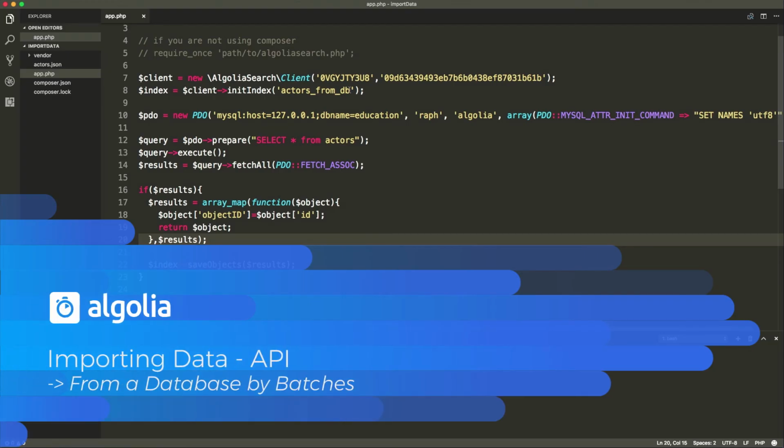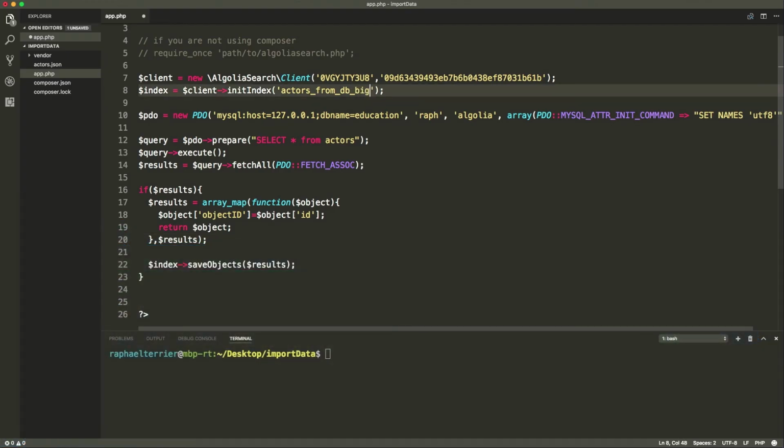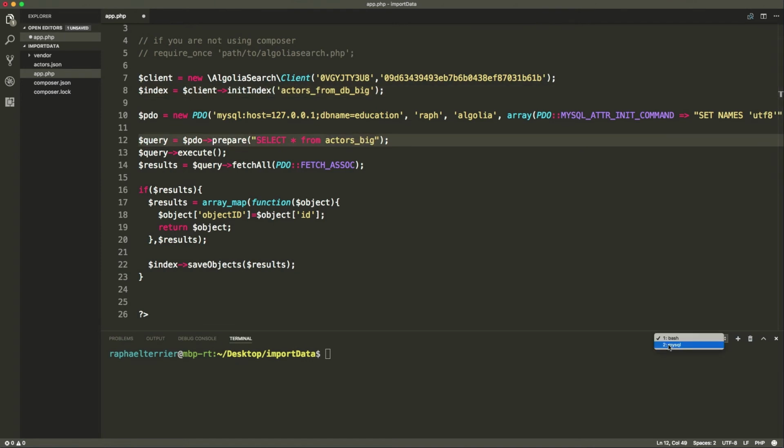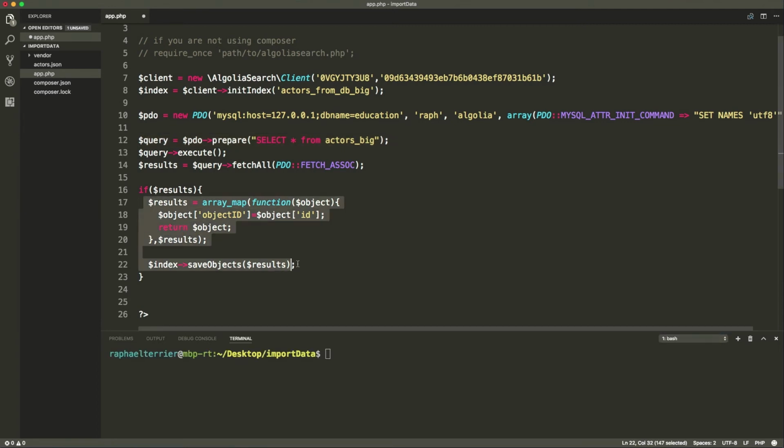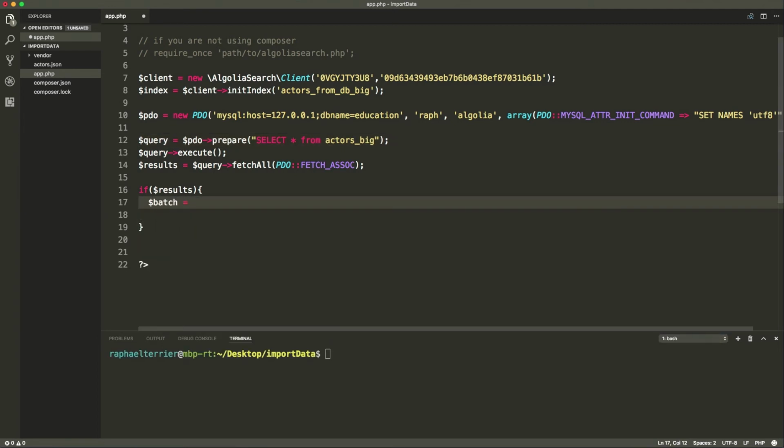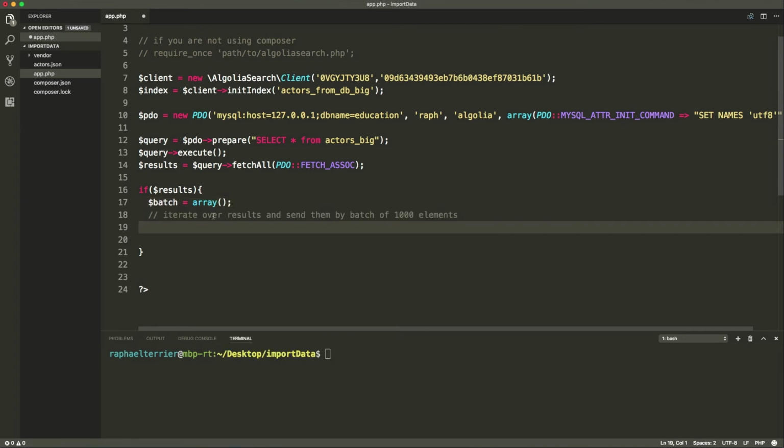Importing from a database by batches. When dealing with a larger number of records, it is recommended to split those into batches of 1,000. I have the same kind of objects in my database, except this time I don't have 500 but 50,000 rows to push. To do that, I create a new array called batch. Then, with a foreach loop, I will add each row to the batch array.